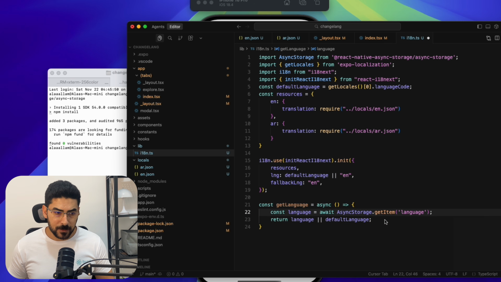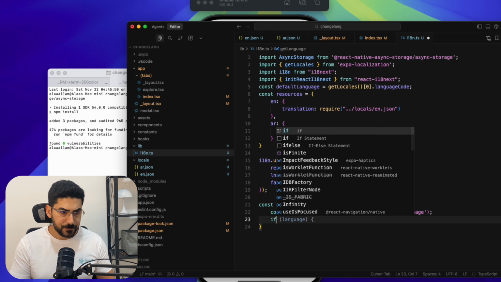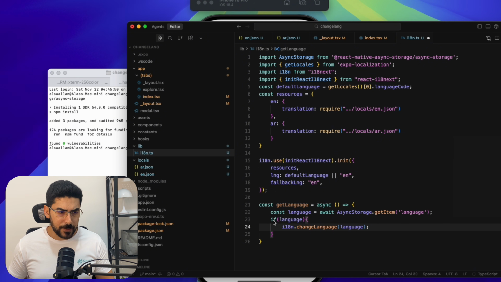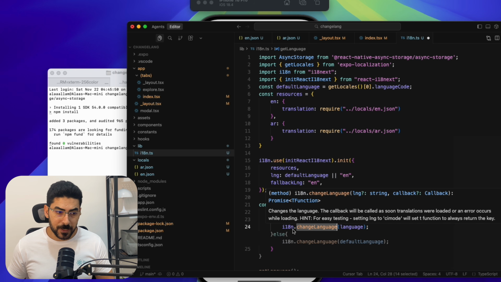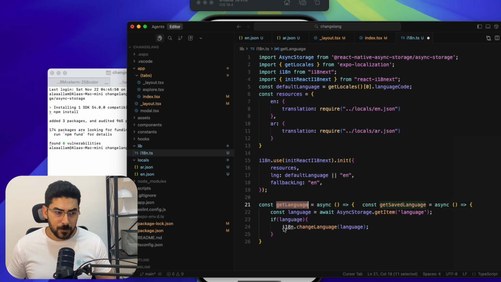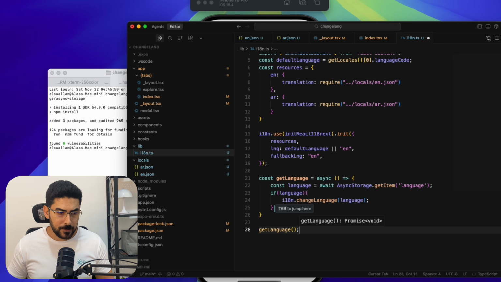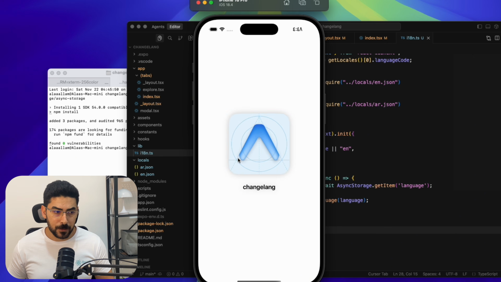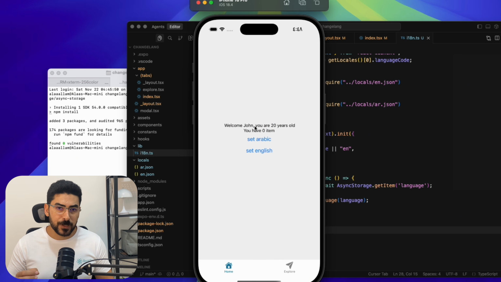And if we do have a language, we are going to say i18n changeLanguage. So if we do have a language, we are going to use the i18n instance, and we're going to use the function from the instance to set the language. And then we're going to call the function. Okay, and now I'm going back to the app, and let's refresh. Okay, now it comes back in English. So if we change now to Arabic and refresh, it's going to come back in Arabic. English is going to come back in English. Now we have memorized the language name on the user device.